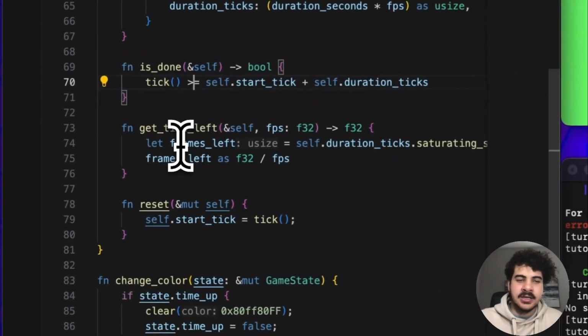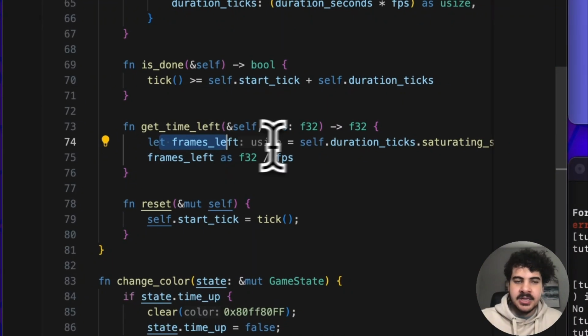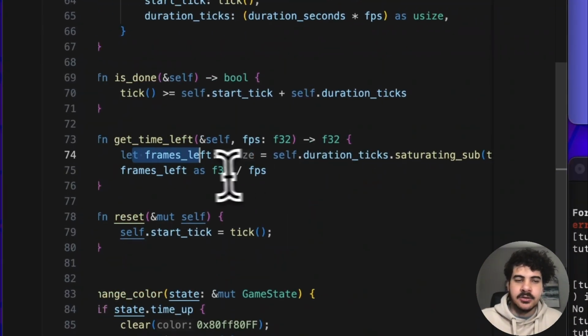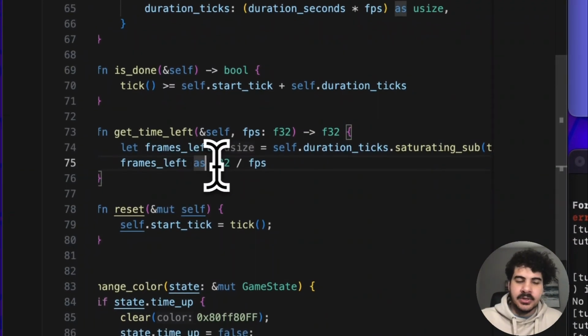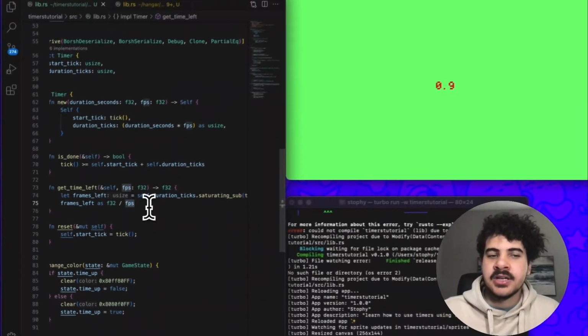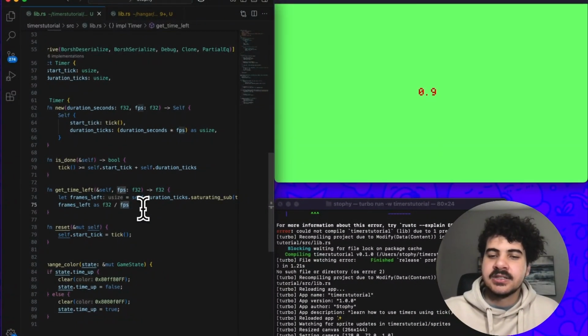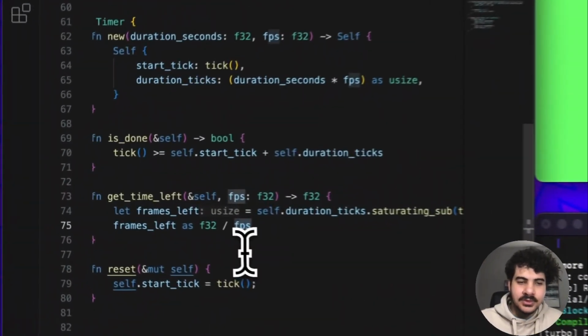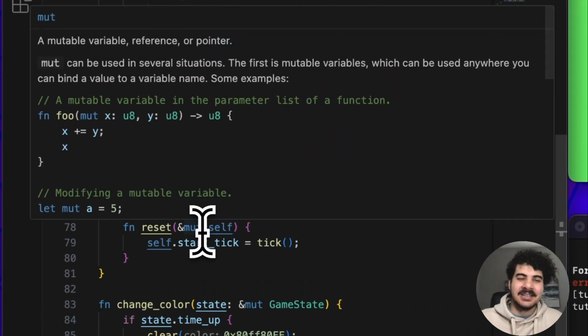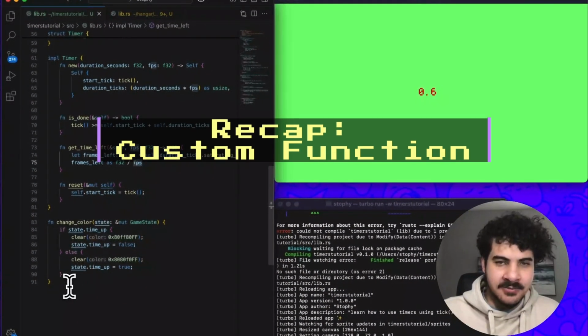So we're saying let frames left be the duration ticks minus the start tick. So whatever's left there is going to be displayed in ticks as an F32, but then we're going to divide it by 60, which is the FPS. And because we're dividing it, it's going to take ticks and turn it into seconds. And then reset is really simple. It's just getting a new start tick. So it's resetting.